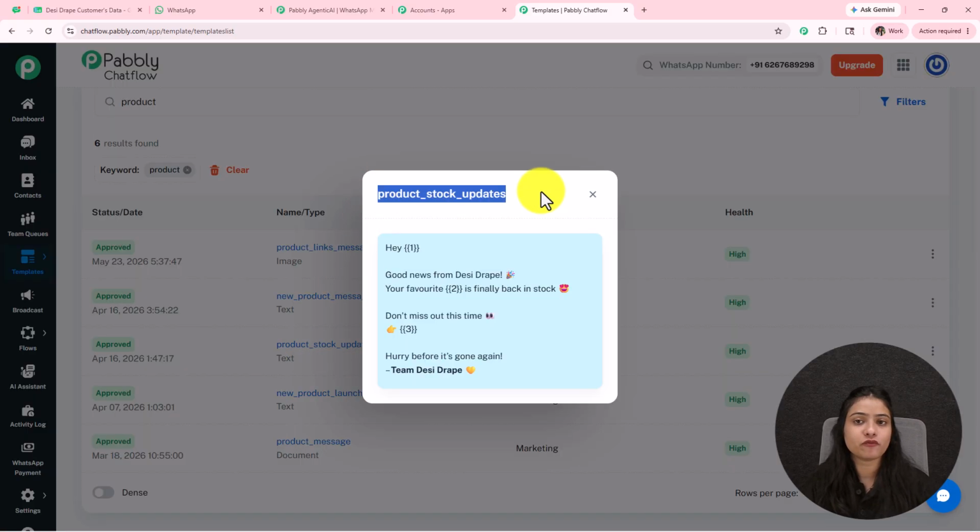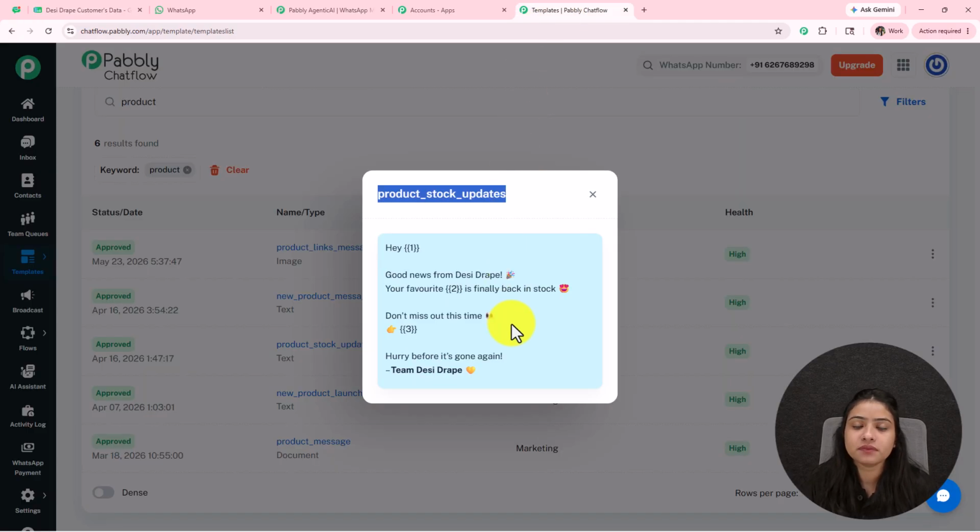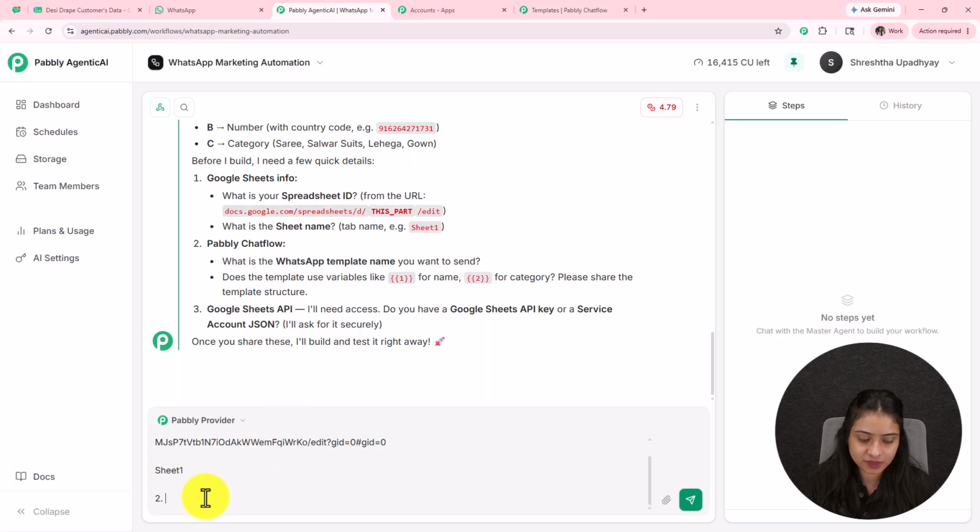I want to send the WhatsApp messages to the customers according to the interest they have shown in any product which was out of stock at a particular time but is now in stock. For example, this customer was interested in sari, so these products are now back in stock. So I want to provide them a back-in-stock alert message. Okay. So this is the name of my template. I will simply copy it and paste it over here.